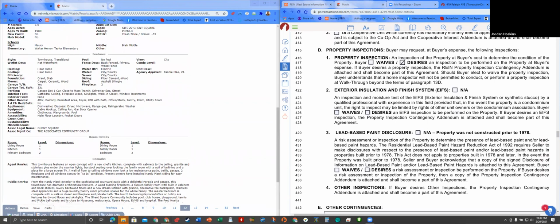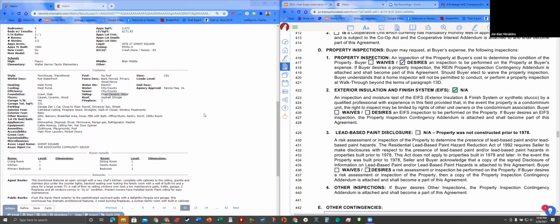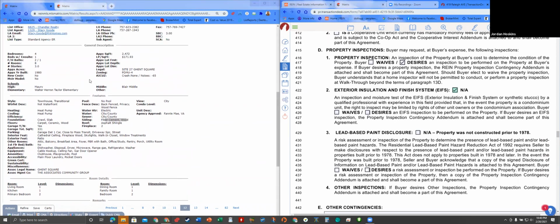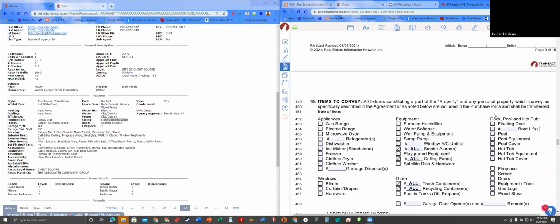You can look at the siding, fiber cement and wood. So no EIFS. It was built in 1980. So lead-based paint is N/A as well. And then we can look at what's conveying.